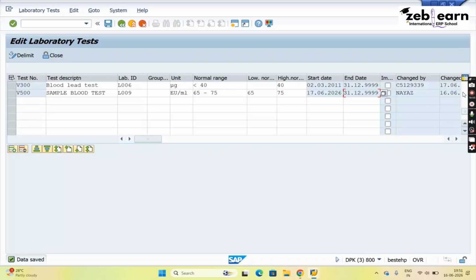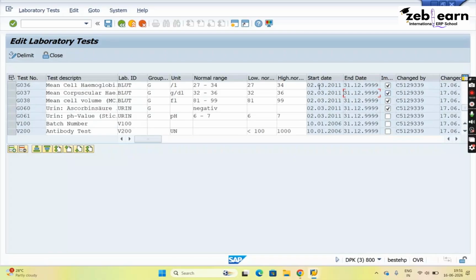Very simple. In a similar way, you can also edit any existing values if you want to edit. Like here we have a urine pH value, and they have given a range here also. They are saying it should be between 6 and 7. But if you disagree and you say that it should be between 7 and 8, then what you can do is add here 7-8, where the low normal value is 7 and the high normal value is 8.